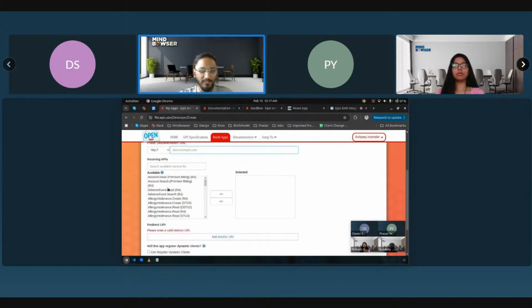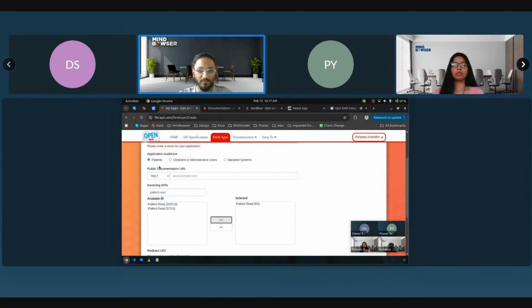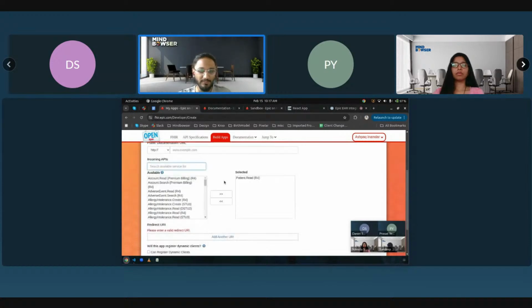So these are all the APIs available. So if I want to add an API, I just need to search the API. So if I search patient.read, what this API does is it fetches the relevant patient information. So I can add it to my selected tab. So my app will only use these APIs. So you can add as many as you want from here, depending on the use case.